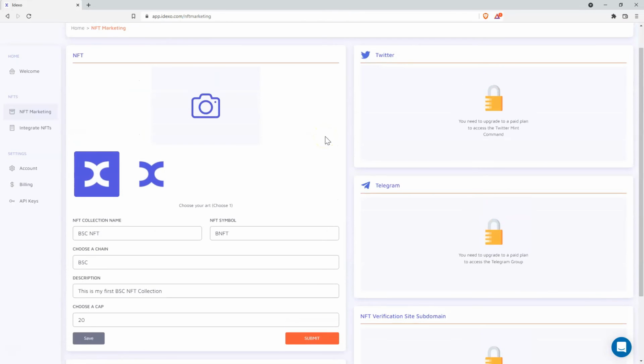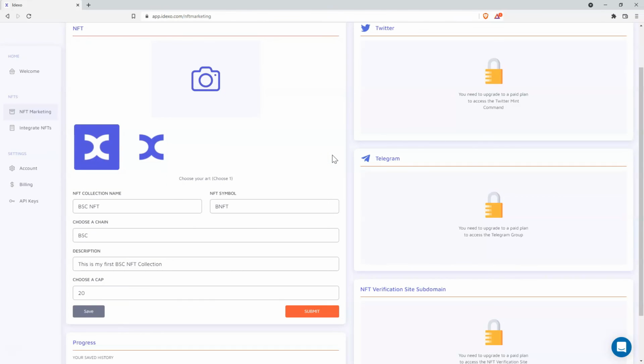So hopefully this has given a good insight into how easy it is to go ahead and create an NFT collection on Binance Smart Chain using the Idexo app. As mentioned, you can go further. We can give you more complicated templates that you can use in your account. And when you're ready to deploy that, if you have a paid account, you just hit submit here, and it will actually deploy the contract onto Binance Smart Chain.